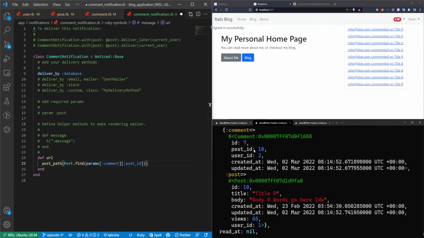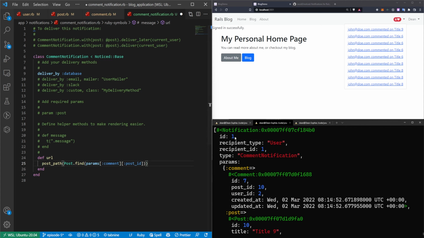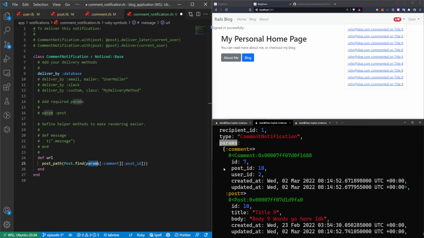Because remember, when we looked at this, a notification has a params column, which is what we're using here. And then we're just digging into the comment here. So that's why we're doing the :comment. And then we're grabbing the post ID, which is why we have the post ID right here. So that's sort of how we're just drilling into the parameters there. So that allows us to do our URL.